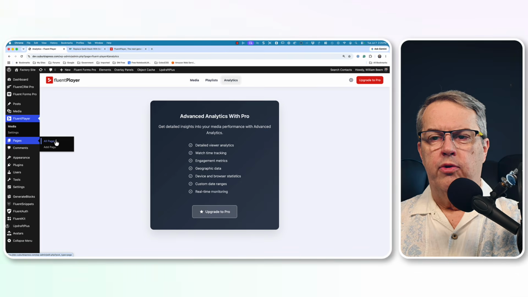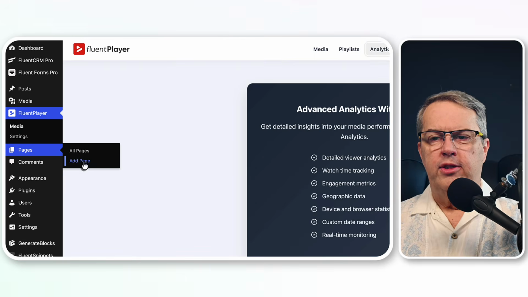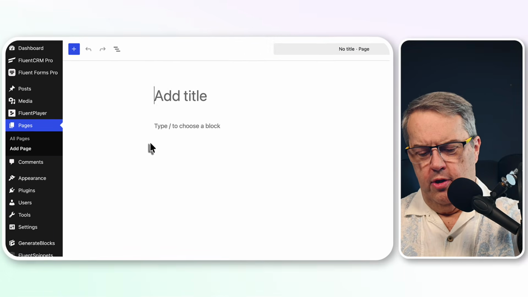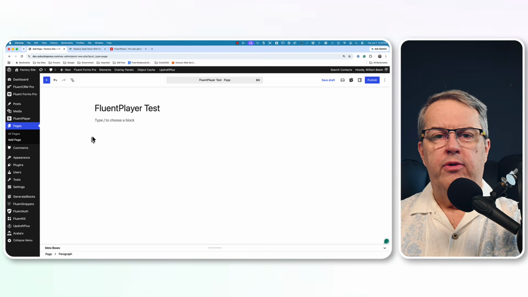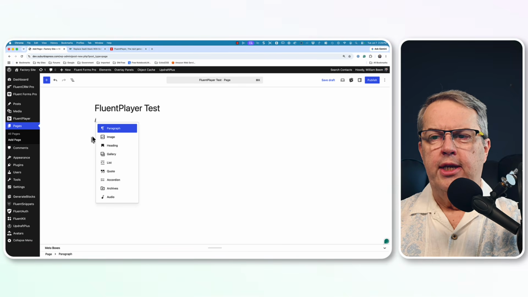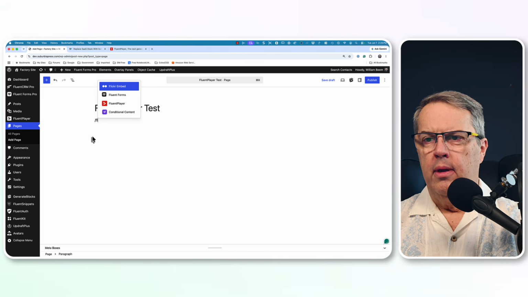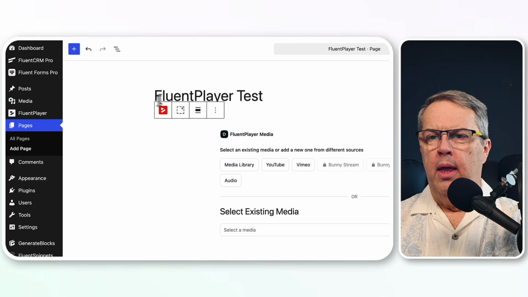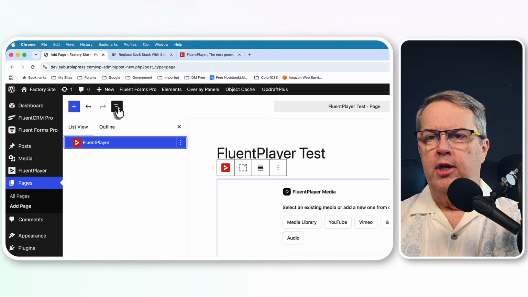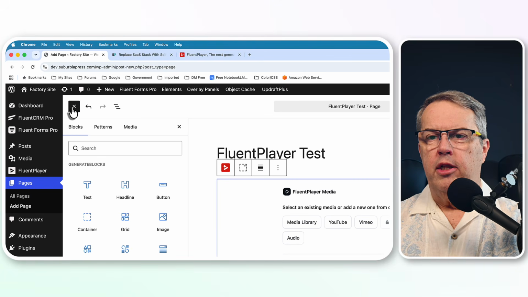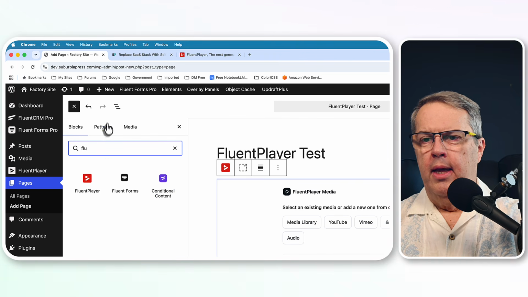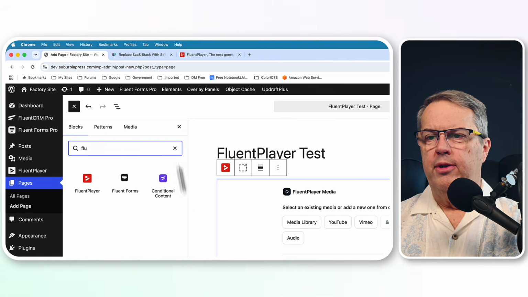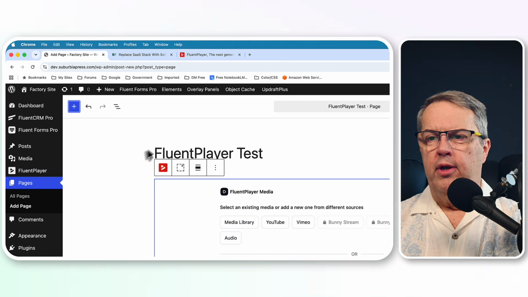So we'll go over here to all pages. I'm going to add a page, and we'll just call this FluentPlayer Test. Now, in order to get to FluentPlayer, click the / key and type in Fluent, and you can see it there. Another way, maybe to open this up and click the plus button, and you can search for FluentPlayer here. So you can see FluentPlayer. So there's a couple of different ways that you can get to installing it.